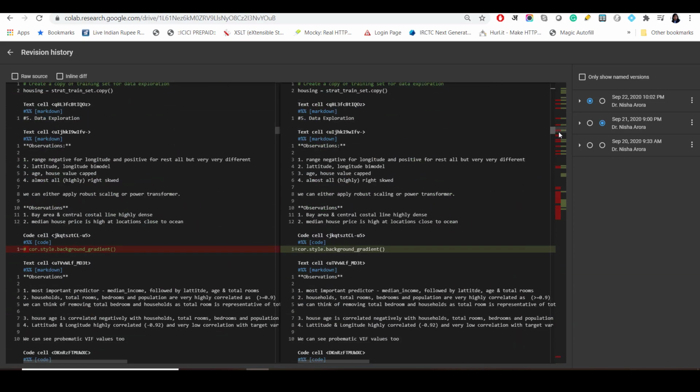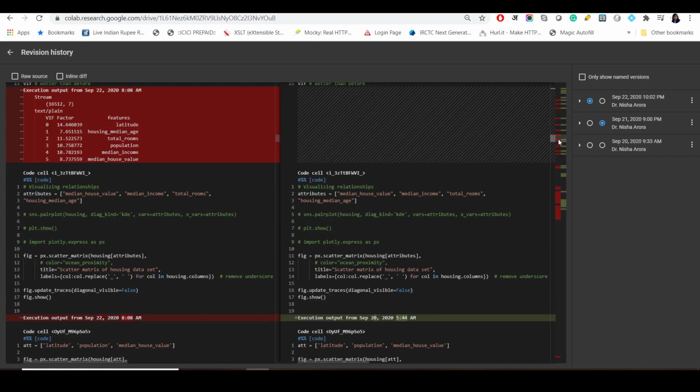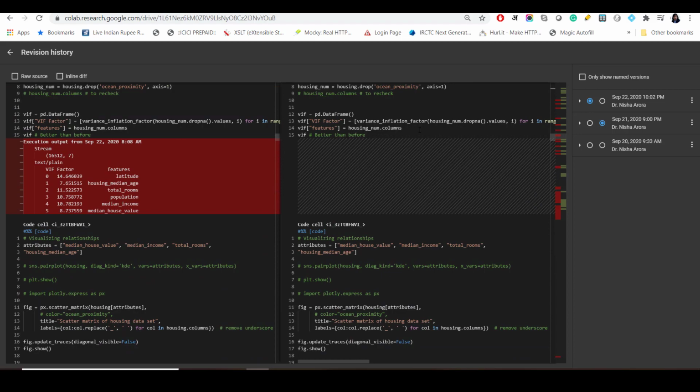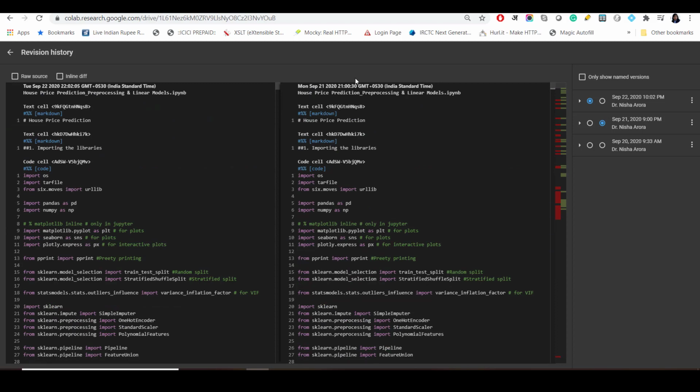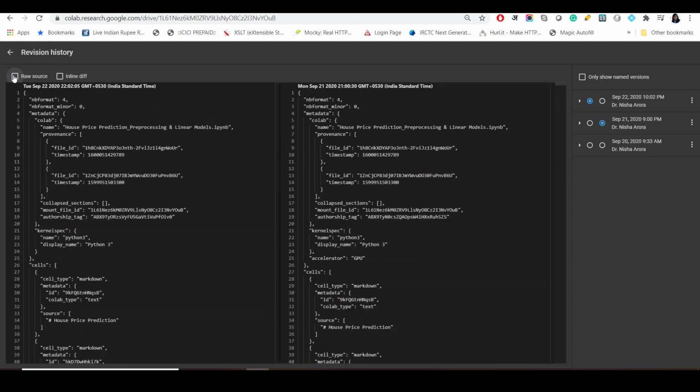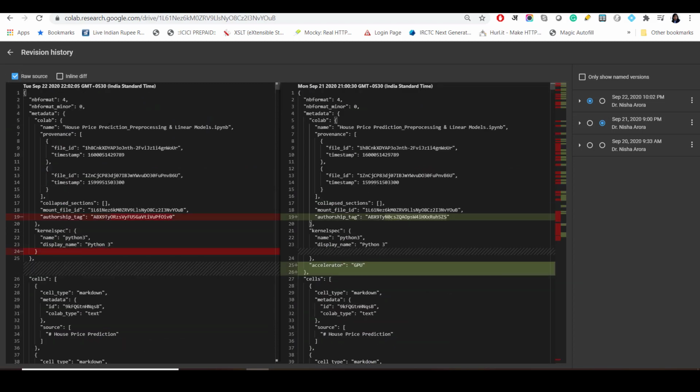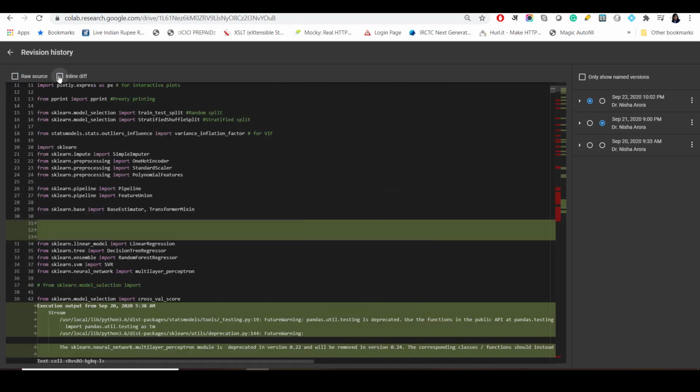You just need to browse and find out the differences, and you can compare which version you want to keep. That can be done. There are other things you can do also. If you click on raw source, you can see the raw source of this file, and you can click if you want inline diff. If you do that, you will see all the differences showing inline.